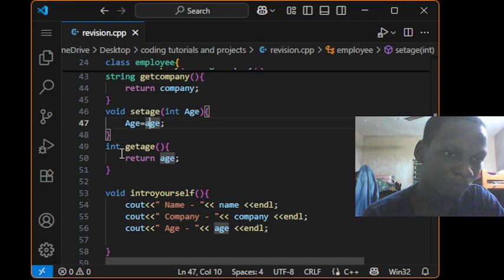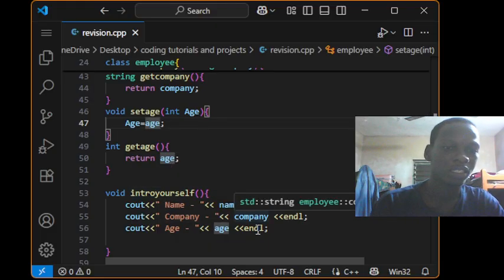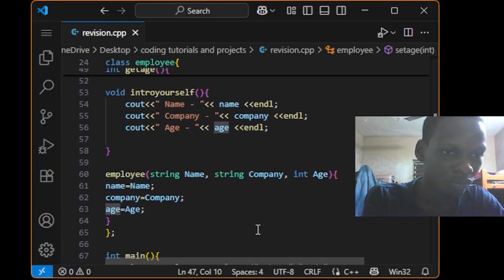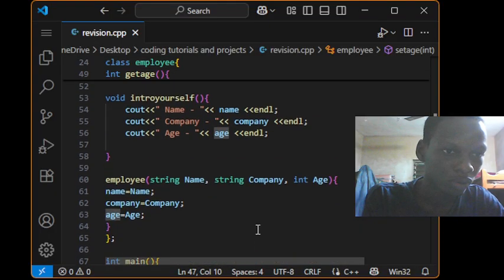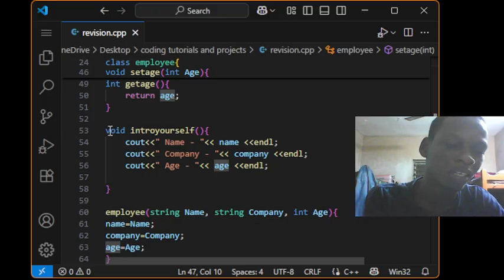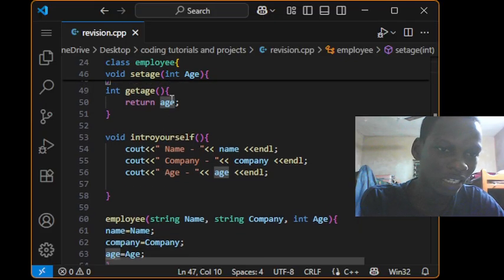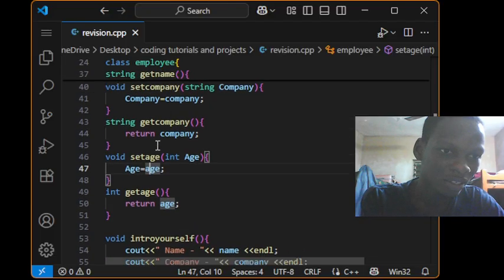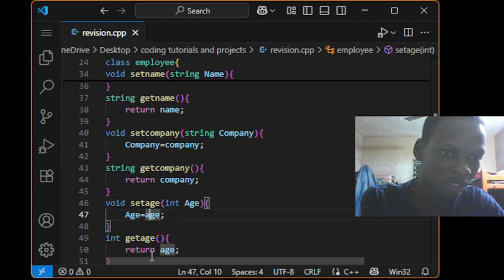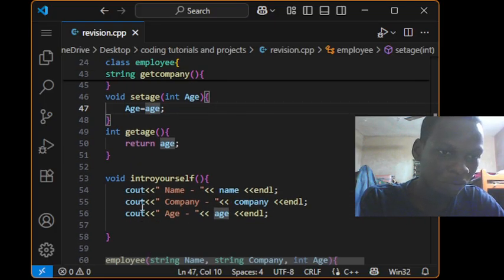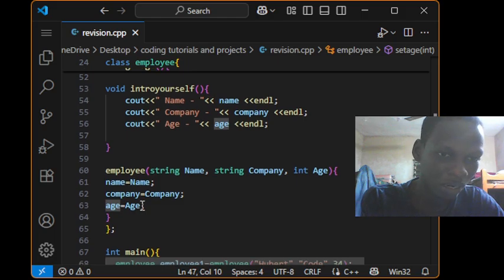the getAge function to return the age over here. So we are now going to create a void function to introduce ourselves, the user, the employee. So these values, the name, company, and age, have been outputted here for us to introduce our employee.